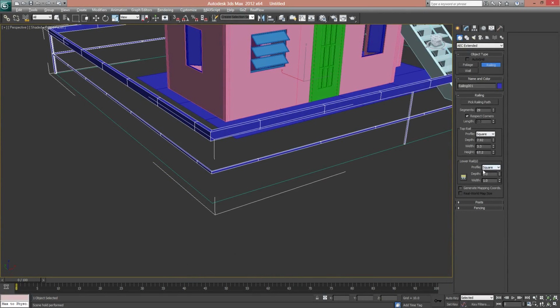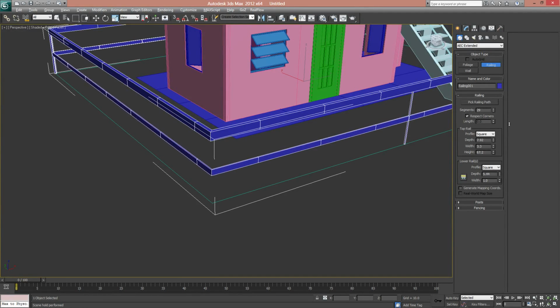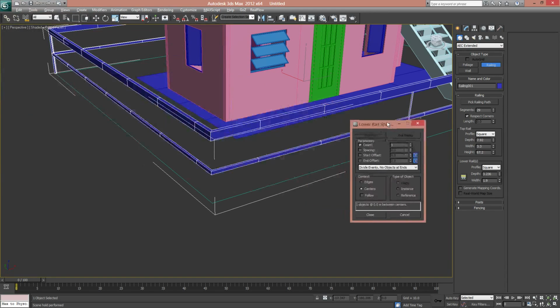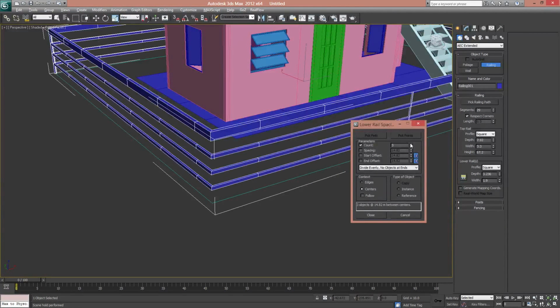Now you have your lower railings here. Change the depth and the width of that. You can also change the number of railings. So if I click on this little button here, this is the spacing tool. And you can change the number of railings here.